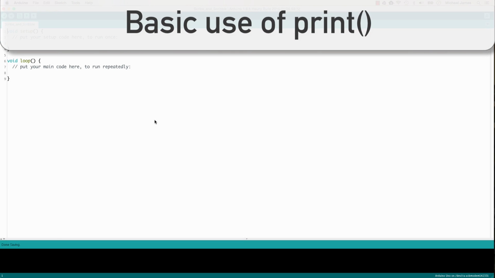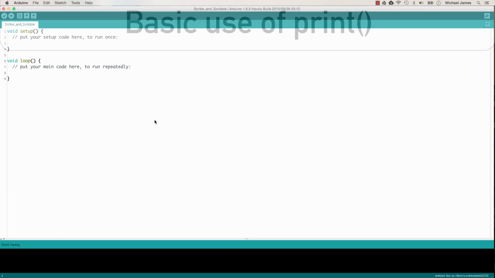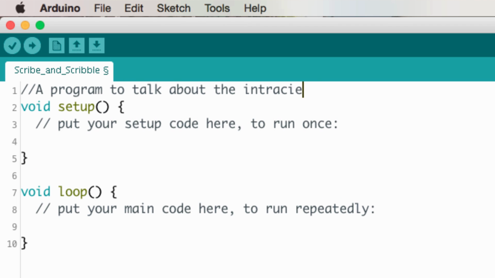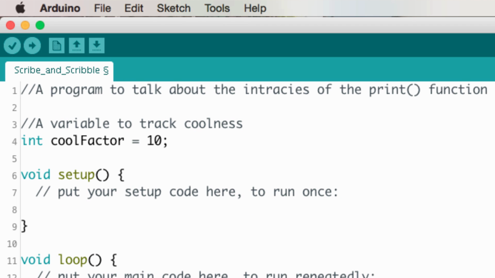Now let's talk about how to use the print function in its most basic form. So here we are in the Arduino IDE and I've got a new sketch opened. What we'll do is say we've got a variable and we want to be able to see the value on the computer monitor at any given point. So let's go ahead and make a variable. I've declared an integer called coolFactor and I've set it equal to 10. This is the value that I want to be able to see on my computer monitor. I want to track this value from the Arduino, send it over to my computer so I can visualize it.